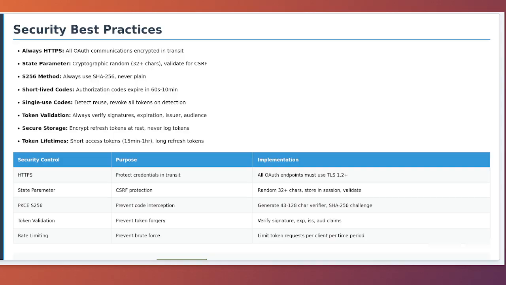First, always use HTTPS for all OAuth communications. The authorization request redirect can use HTTPS or custom schemes for mobile apps, but the token exchange must always use HTTPS. Never make token requests over HTTP. The authorization code and code verifier are sensitive credentials that must be protected in transit.